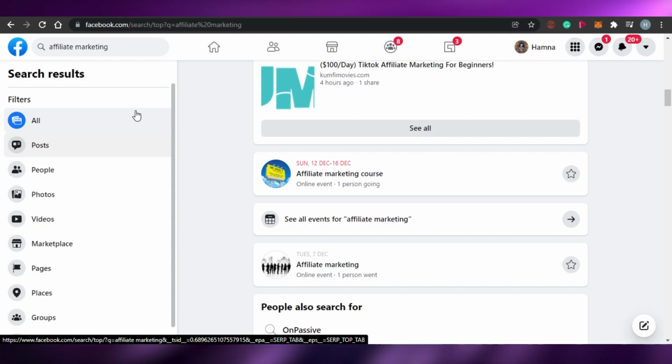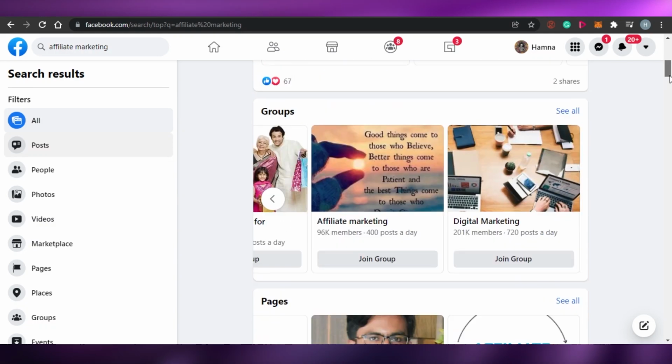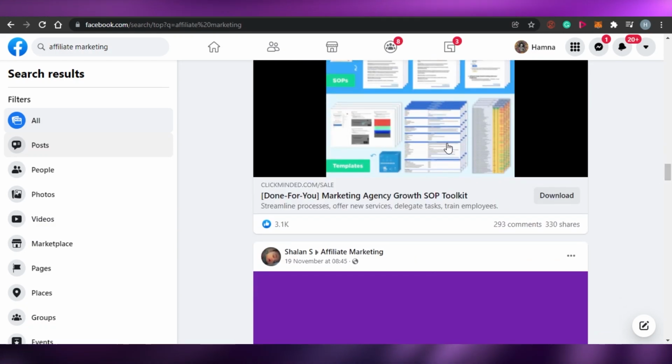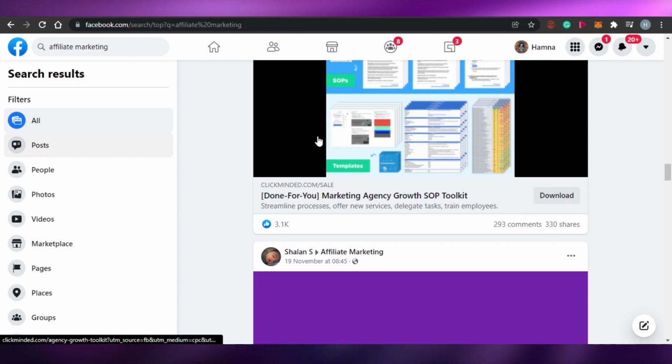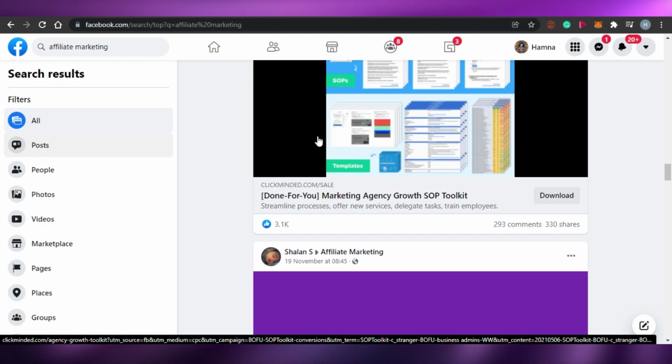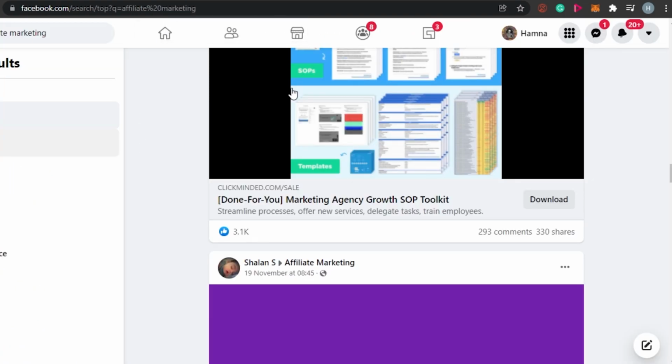So what happens on Facebook is you can actually do affiliate marketing on Facebook now, because there are many options that you can go for. For example, on Pinterest, we can only create our pins. But on Facebook, there are many ways you can promote your product. For example, what happens is you simply get the link from your Digistore, of course. And what happens is you simply come to Facebook.